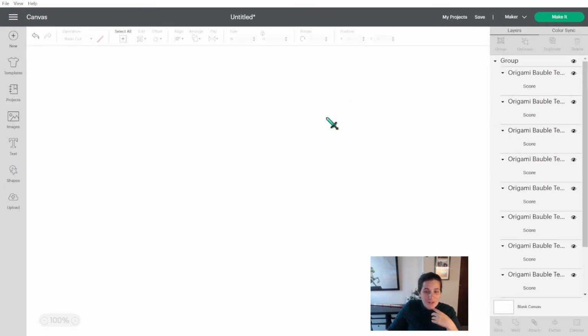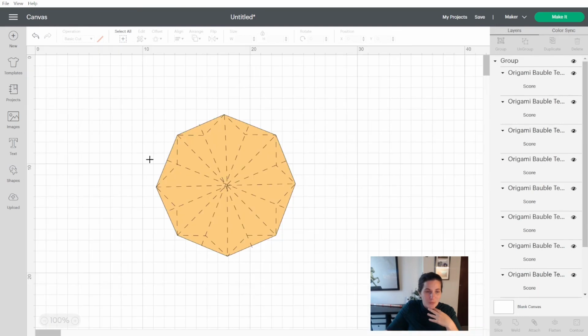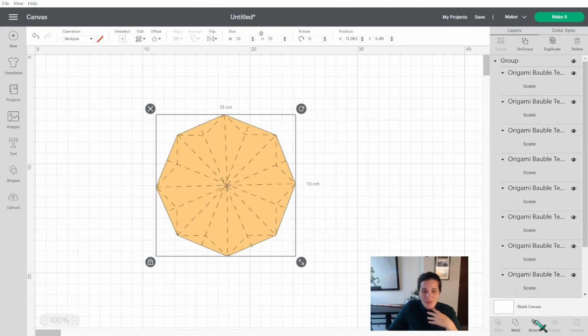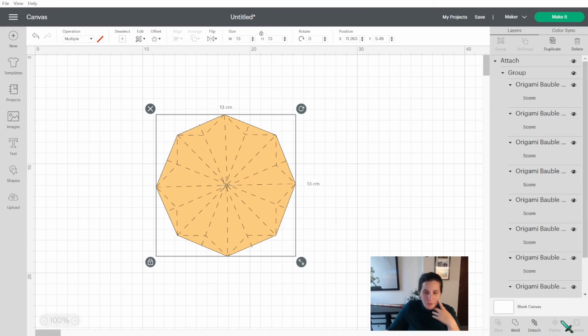So in order to attach, it's simple as well. You select the whole thing. And you just click attach at the bottom. I know some people flatten. I still haven't gotten around to flattening things. And then you click make it.